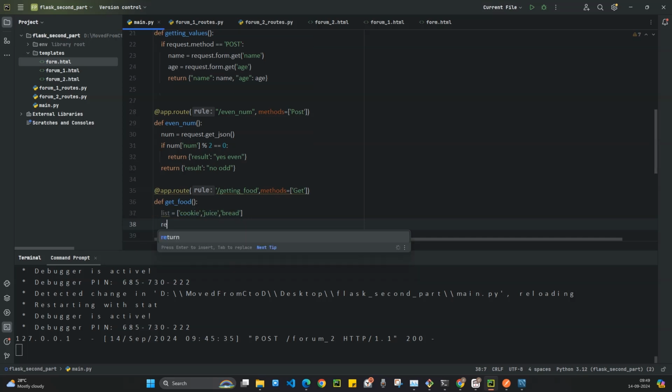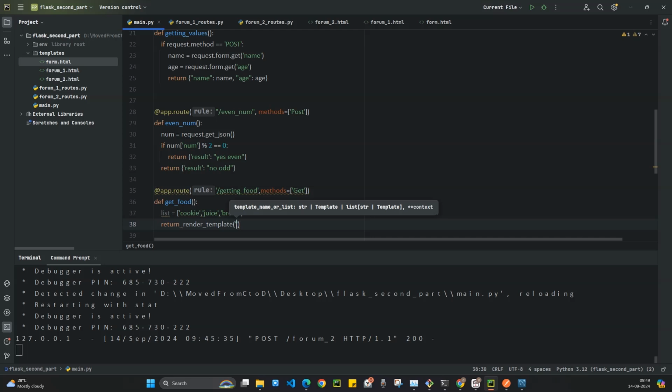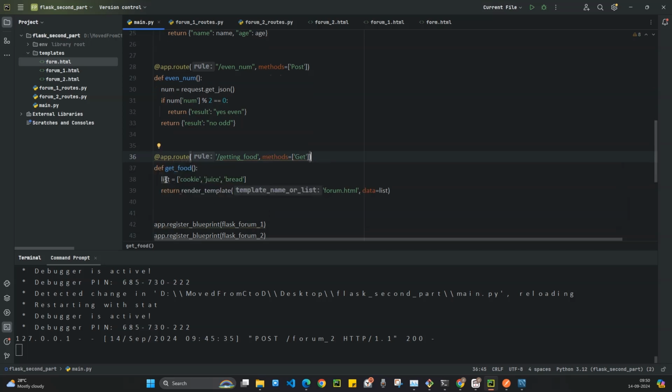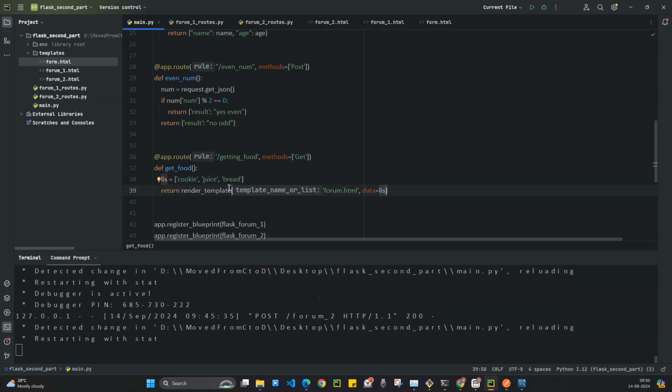Okay, and then we will have render template, and in render template we will give what, in which form: form.html and data is equal to list. Everything is done here. Getting food, everything is done. List is not the right name because list is already defined. So this is the thing.